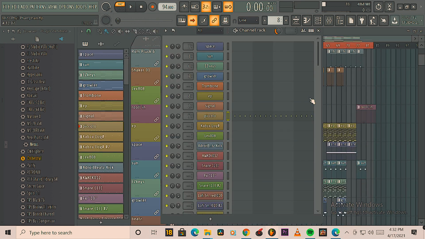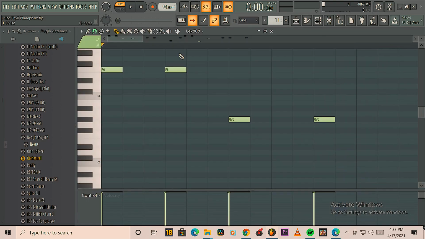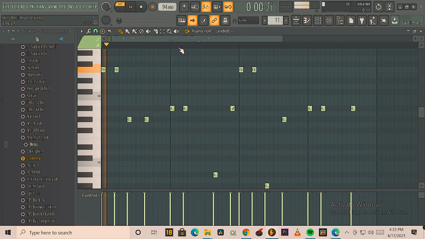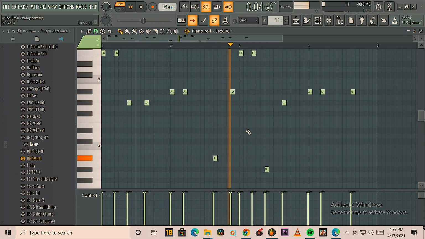So I had everything, and the last thing I wanted was an 808 so that my beat can have a nice change when it's changing. So I grabbed Lex Luger 808 and played a few things. I didn't want mixed up things, so I wanted it to be as simple as it can.